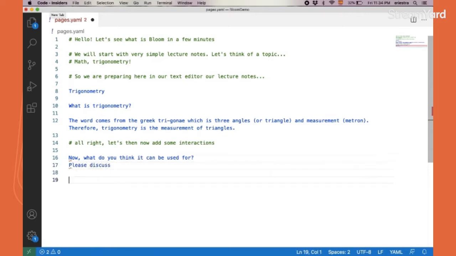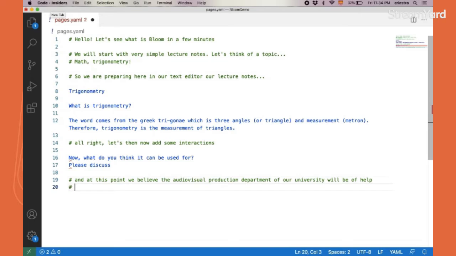So the first block of content is a very basic exposition content that explains what is trigonometry. And this is very common on any lecture notes. Then what comes next is more like an indication for interaction. So in the normal document, this would be just a text note, a reminder to the professor, so that at the lecture time, he opens up this discussion.